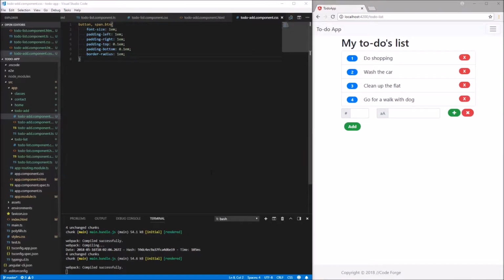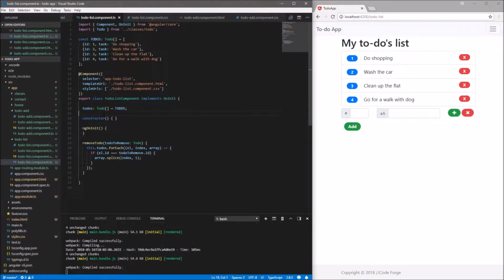The problem is that we see this form all the time, and we want to see it only when we click the add button. So let's change it. To make it work, we have to go to our to-do list component, and over here let's create a new variable, and let's call it isAddButtonClicked, and by default set it to false, like this.